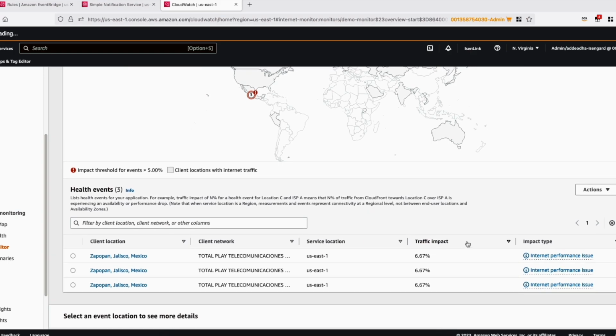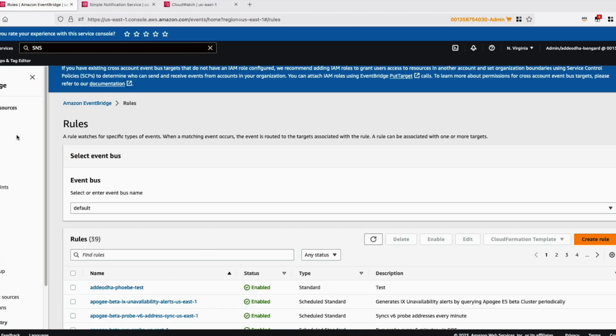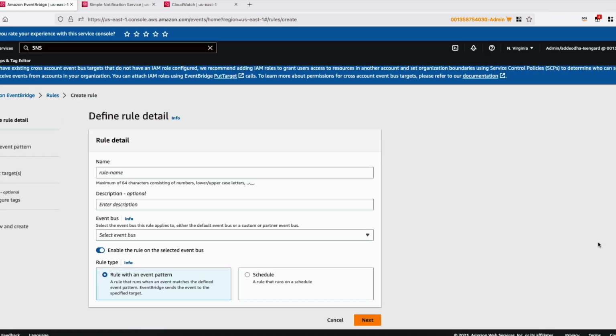But as an operator or a service admin, I do not want to come into the CloudWatch console and passively monitor what's happening. Rather, I want some actions to be automatically taken when such health events happen. So let's see how we can accomplish this using Amazon EventBridge. To do that, it's very simple. Let's switch right over, and right now I'm in the Amazon EventBridge service on the AWS console. I choose the rules section, and now let's go ahead and create a brand new rule.